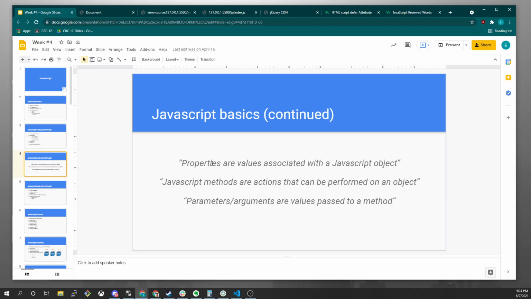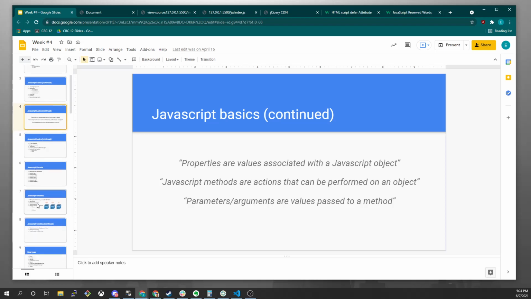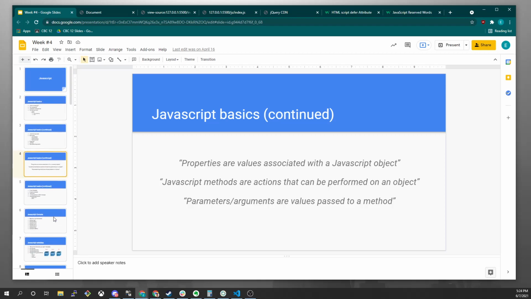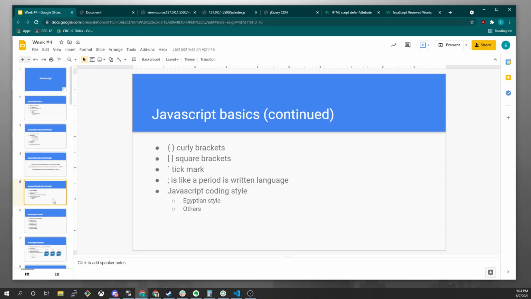So properties are values associated with an object. Methods are actions that can be performed on the object, and then the parameters are values passed to that method. Does everyone understand that? I think we have a good image that showed this off really well. It's not in this one.